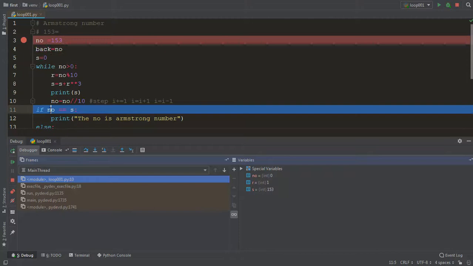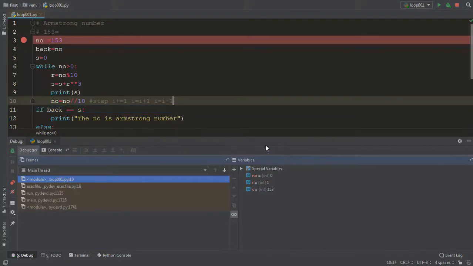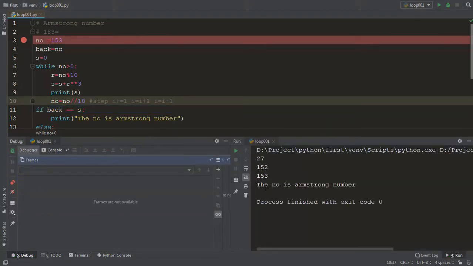And if I compare this back with the s, then it must work, because we are not changing the value of back, so it will remain 153 only, and 153 and 153 must be true, so we should be getting the number is Armstrong number. Okay, so let us try it this time. I'm going to simply run this program. Now you can see I'm getting the number is Armstrong number, right? So this is the solution for our previous program.